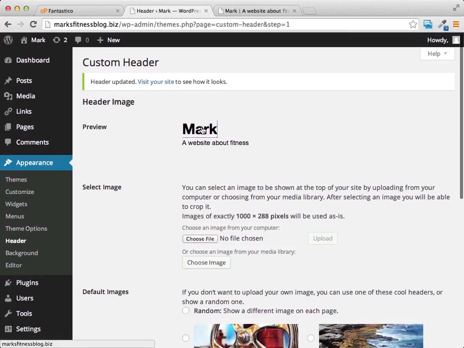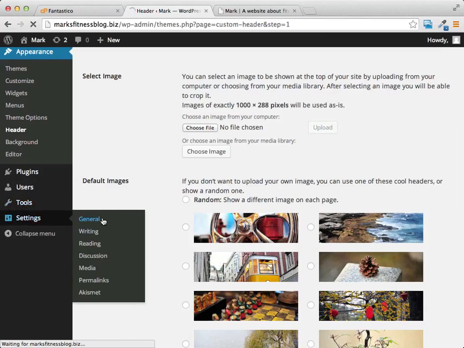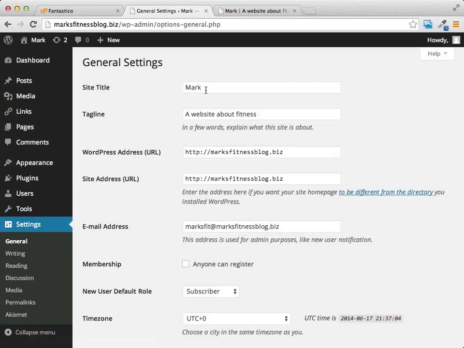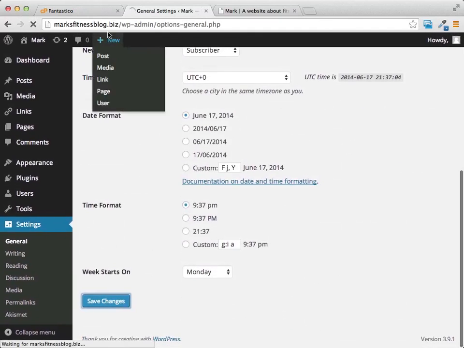You can see it's called Mark. That's not really the right name. You can see I've got an error right there. So I'm going to just go to the general settings, and it should be right here. And that's what it should say. I'll just save that. Okay.